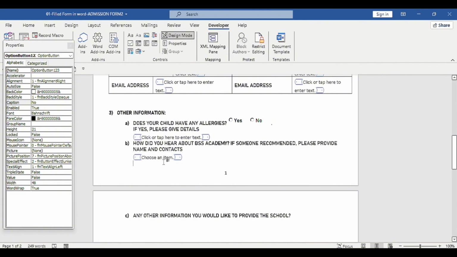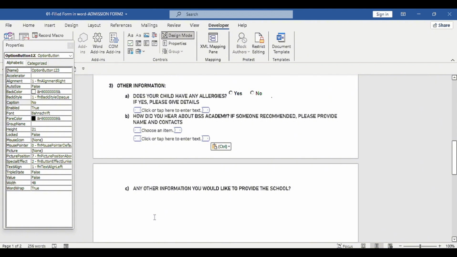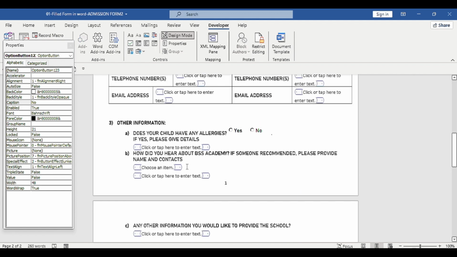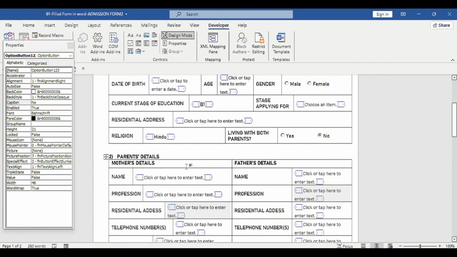If the person says someone recommended, the person has to provide the person's name and contact. So that means we need a text field. So let's come and copy a text field. Paste it here. If someone recommended, the person will type in the person's name and the number here. And the last question is, any other information would you like us to know? That will also be a text field. So I have a text field on the clipboard. So let's come here and paste it here. So we are done with all the fields.